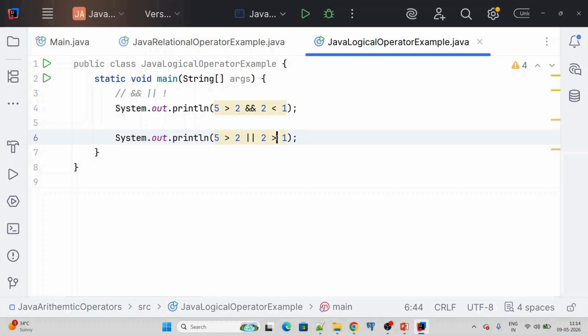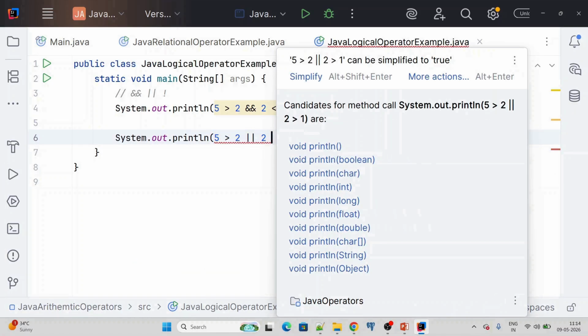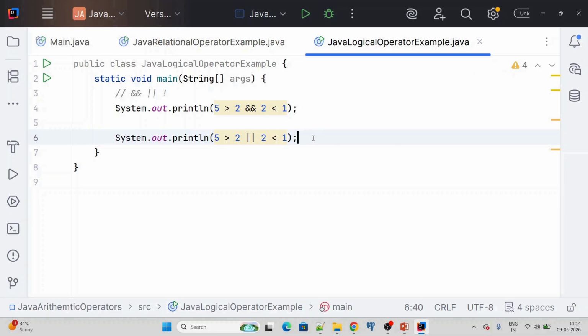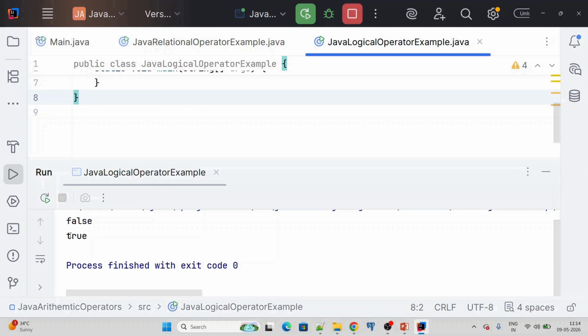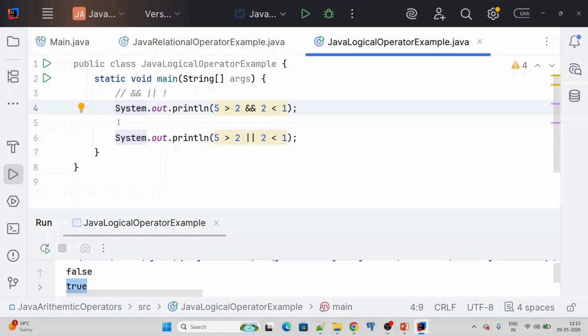Here if I reverse the condition also, still we will get output as true, because the OR operator works like this: if any of the conditions is true, it will give the output as true. Now if I run this program, still we will get output as true. See, we are getting output as true. If it looks confusing to you, I will comment this out. Now it won't cause any confusion here. So now we have covered this also.